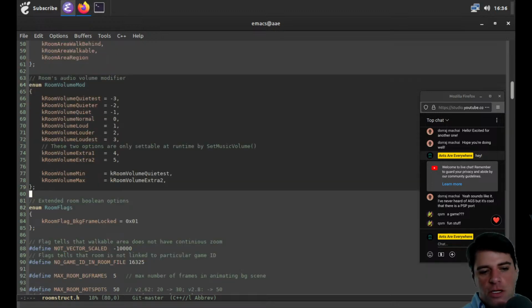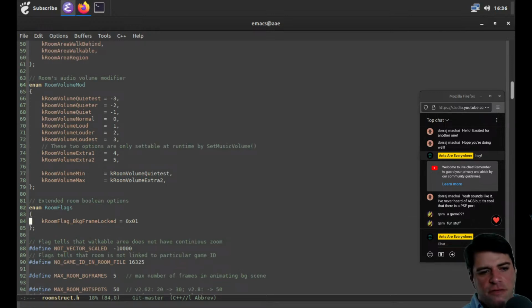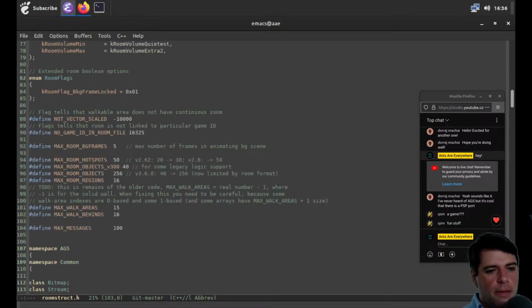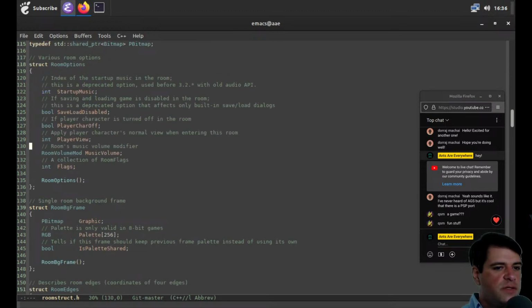We've got some volume modifier stuff, some flags for the room, I guess stuff about frame locking. I'm not sure. And then you can have at most 50 hotspots in a room. I guess it would be a pretty intense adventure game that had more than 50 hotspots in a room. And you can have some max of objects, although I don't know what counts as an object, because your drawing can have as many things on it as needed that aren't represented in code in any way, for example.